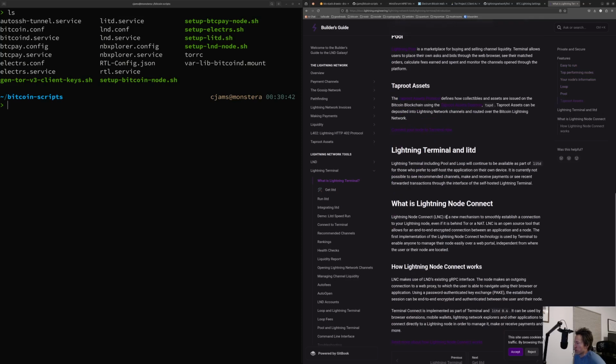Lightning Node Connect is a new mechanism to smoothly establish a connection to your Lightning node, even if it is behind Tor or NAT. LNC is an open source tool that allows for an end-to-end encrypted connection between an application and a node. The first implementation of the Lightning Node Connect technology is used by Terminal to enable anyone to manage their node easily over a web portal, independent from where the user or their node are located.